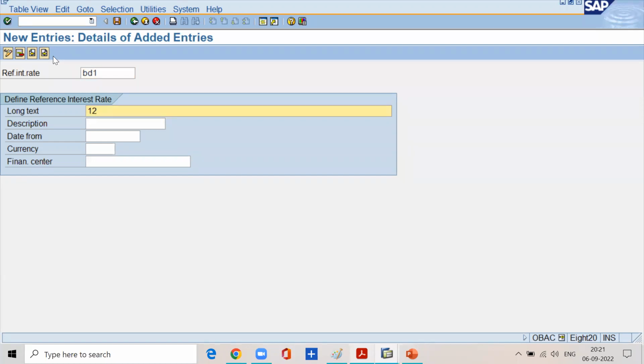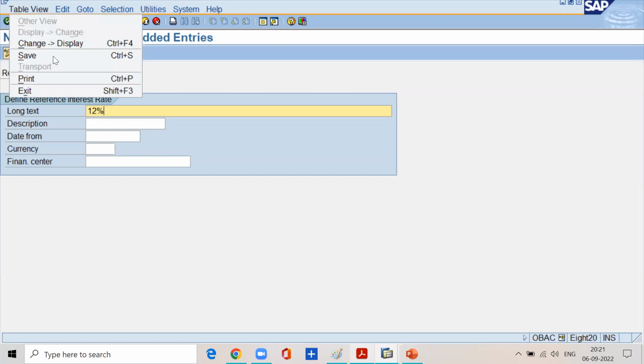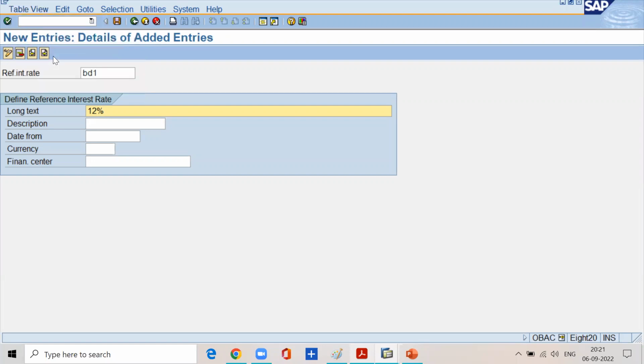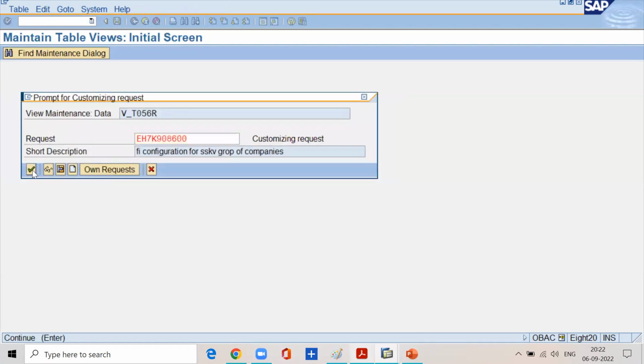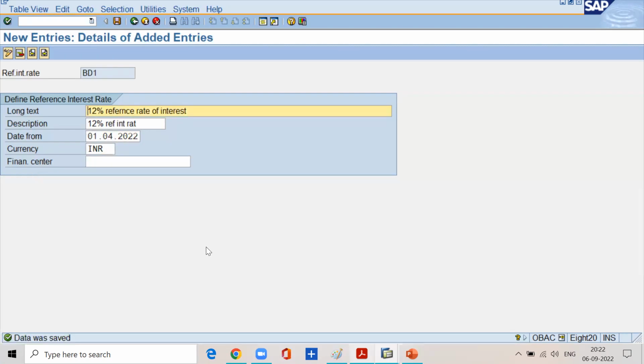Long text is equal to 12% reference rate of interest. Description is also 12% reference interest rate. Date from 1/4/2022. Currency INR. Click on save. Let us assume that, right?